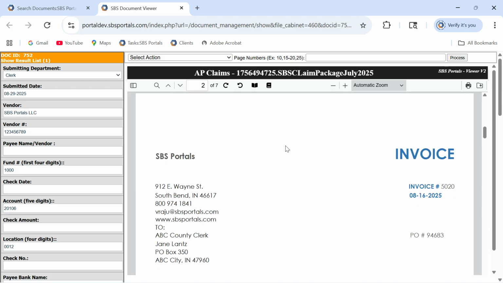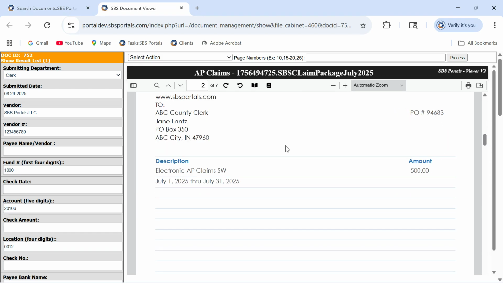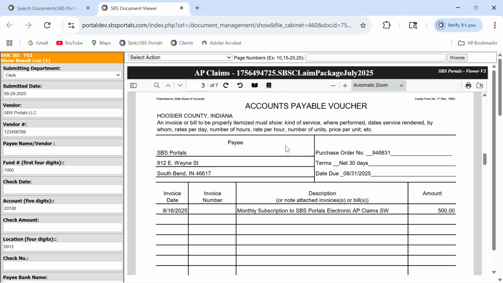I can scroll down and see my documents. Here's my invoice. So now I'm getting all the information that I need to process this claim.